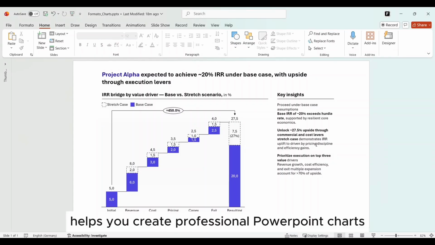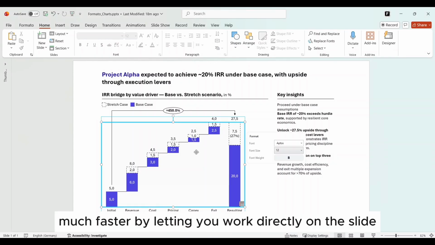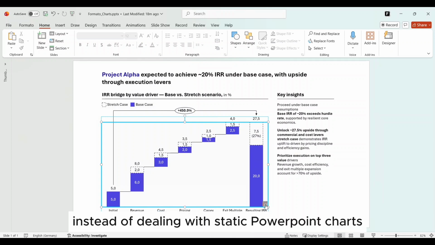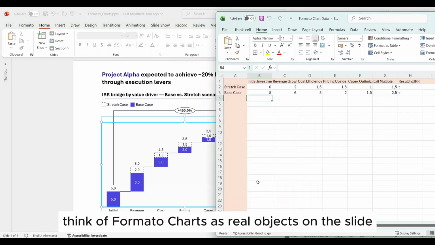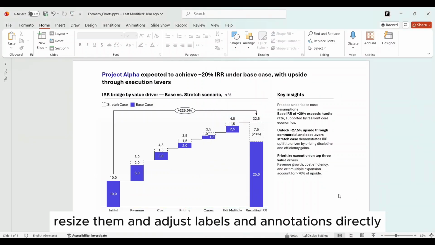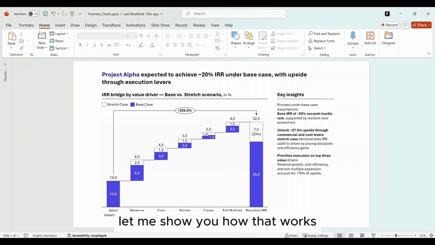Formato Charts helps you create professional PowerPoint charts much faster by letting you work directly on the slide instead of digging through multiple menus. Instead of dealing with static PowerPoint charts, think of Formato Charts as real objects on the slide. You can move them, resize them, and adjust labels and annotations directly. Let me show you how that works.